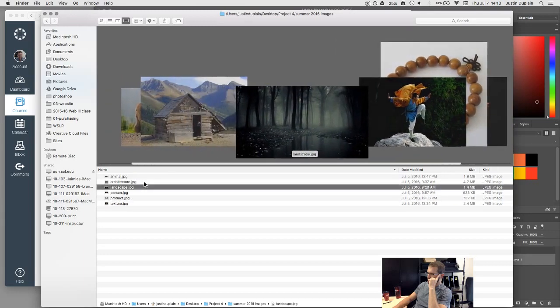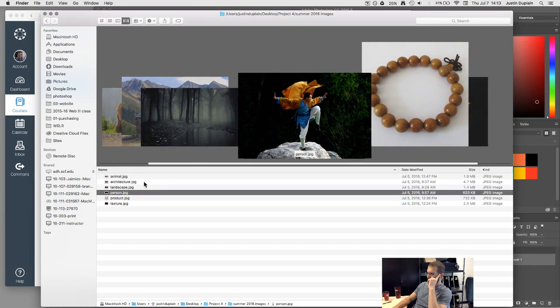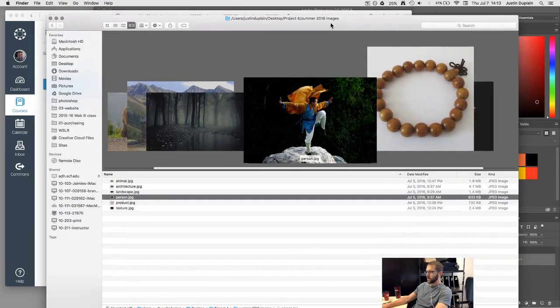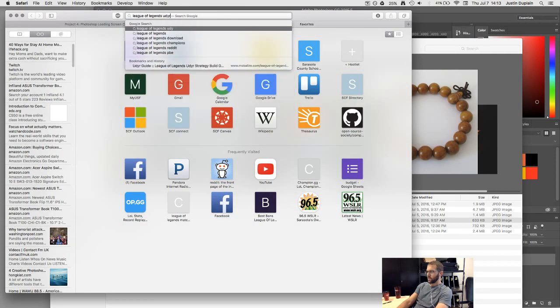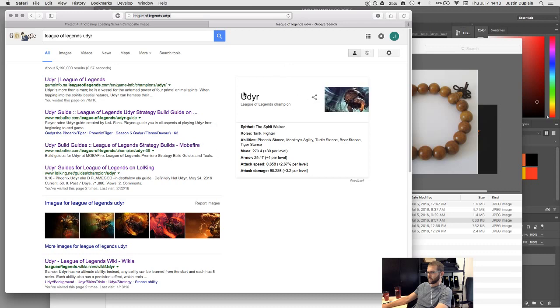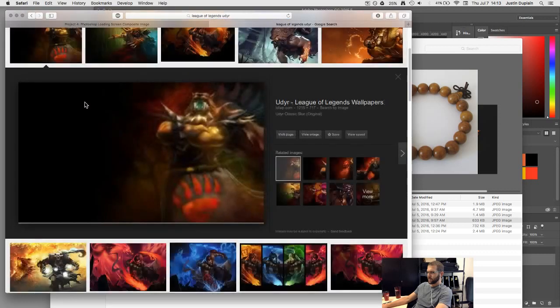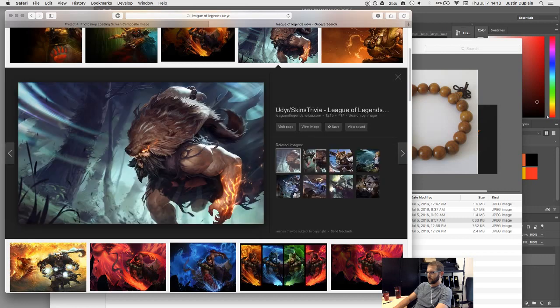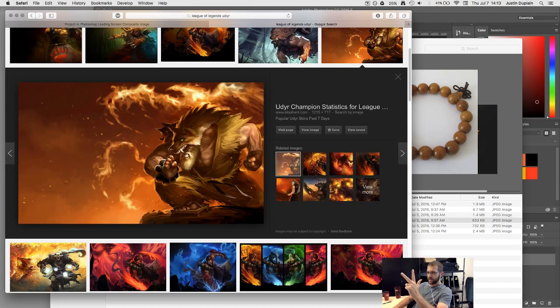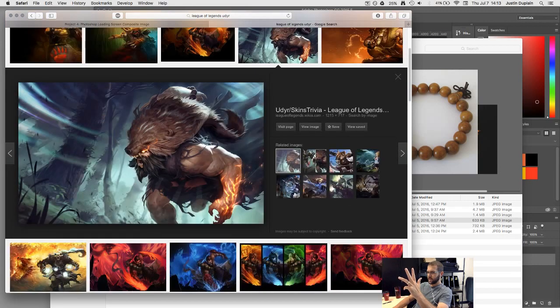My first thing is I'm going to try to make a character from League of Legends. This is the character, Udyr. He is this kind of monkish guy that can take on the form of different animals. He does a bear, a tiger, a turtle, and a phoenix. So I'm going to attempt to do him as a bear, I think.